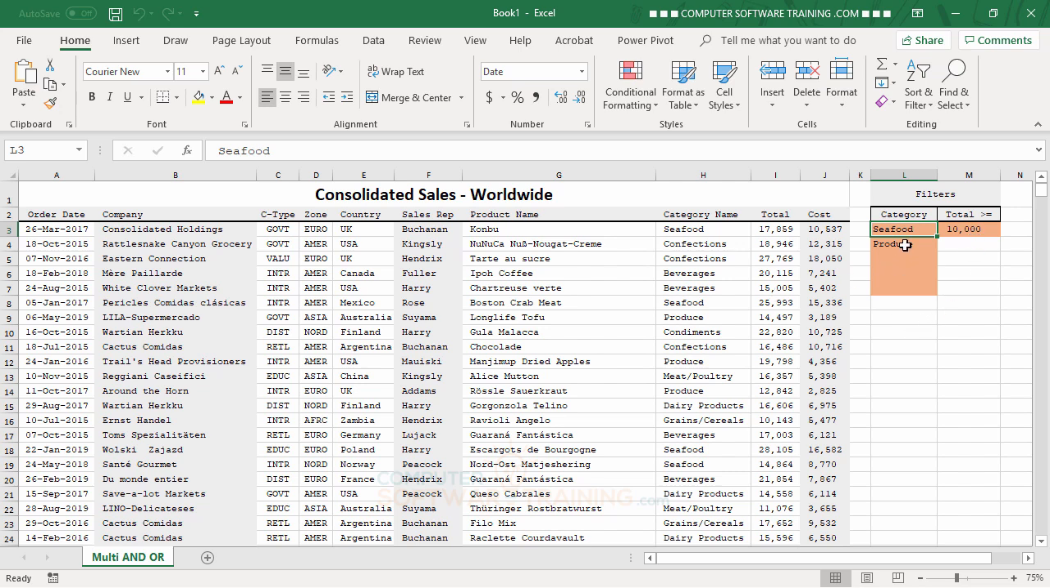So if we had set it up to be seafood and produce and greater than or equal to 10,000, then it would highlight only those rows where the category was seafood or where the category was produce, as well as being over 10,000. So there might be a few seafood and produce items that won't be highlighted because their total over here in column I did not exceed 10,000.